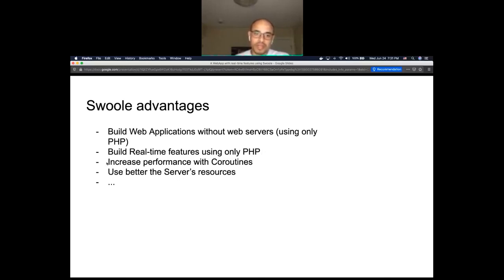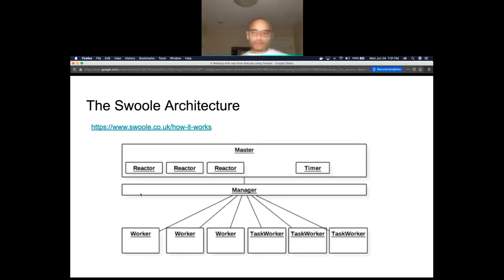So here will be a big advantage for Swoole when it comes to a comparison between Swoole and PHP React: the increased performance based on the coroutines. There is another advantage, which is the better usage of server resources, and that happens because of something that I'm going to show. The way Swoole works, I know that some other web servers might do something similar, but they're not as efficient as Swoole is. And I'm going to show some benchmarks for that.